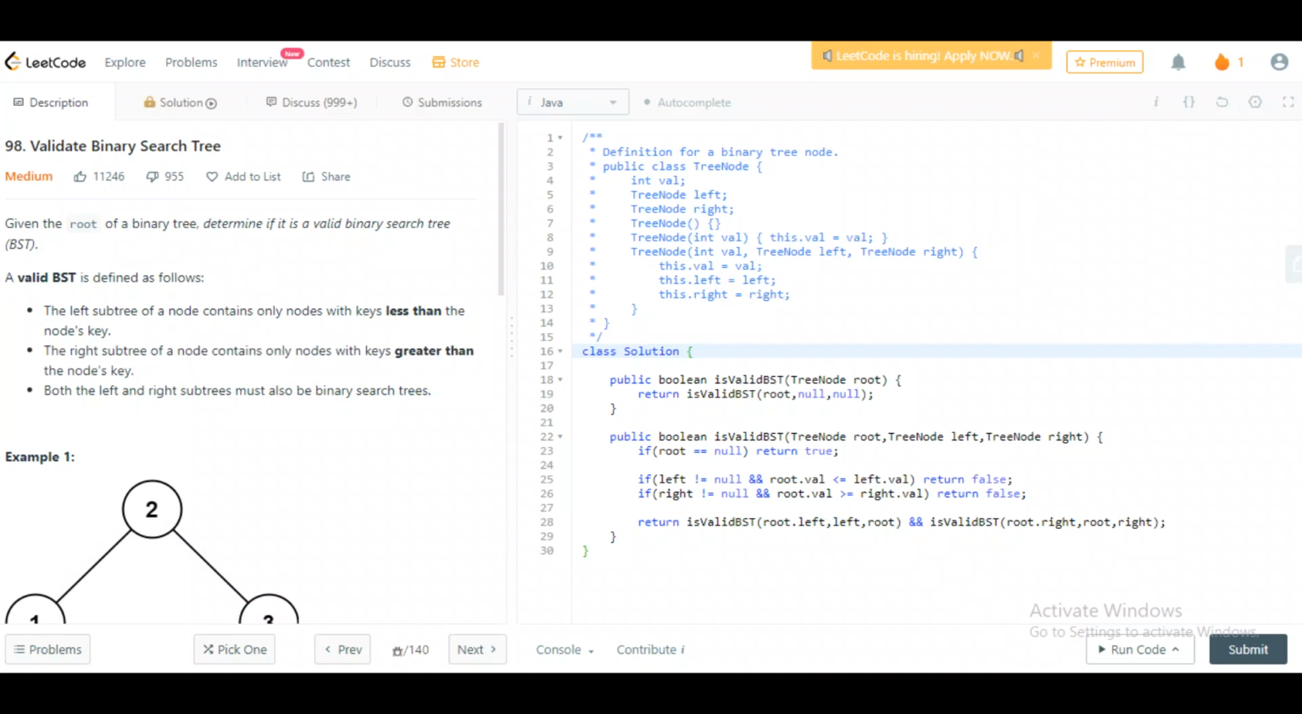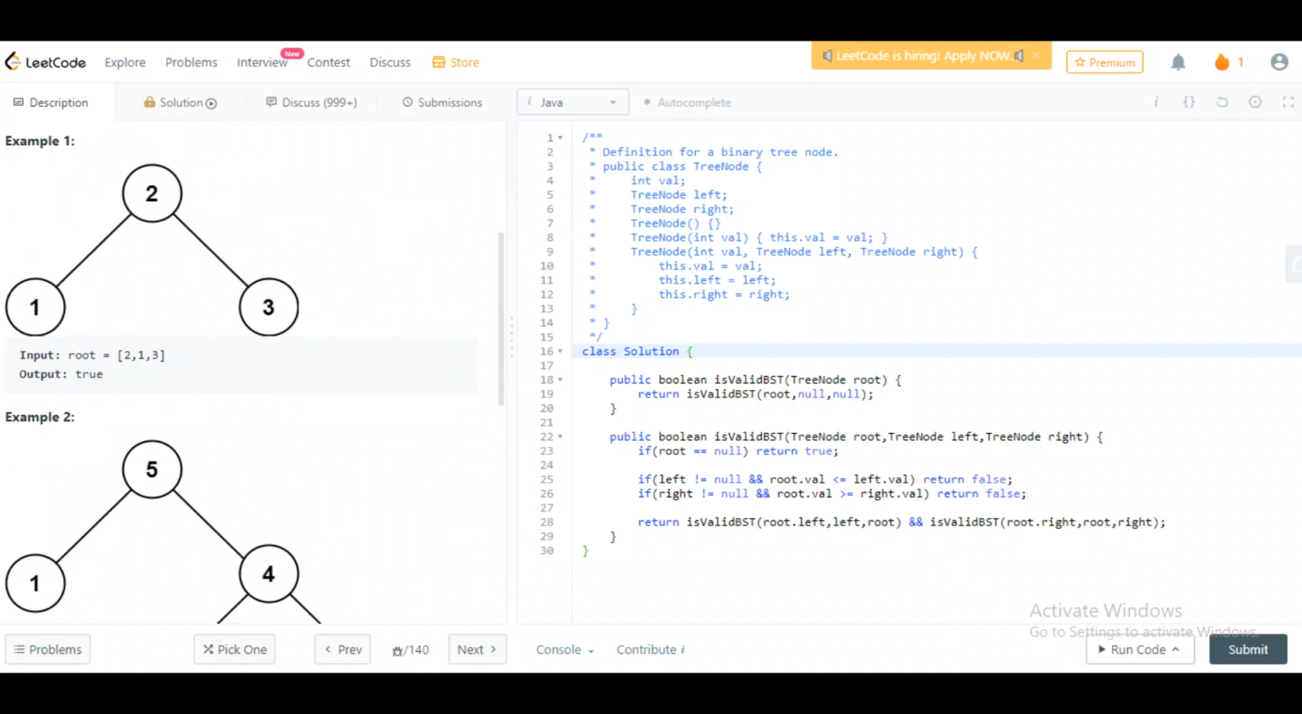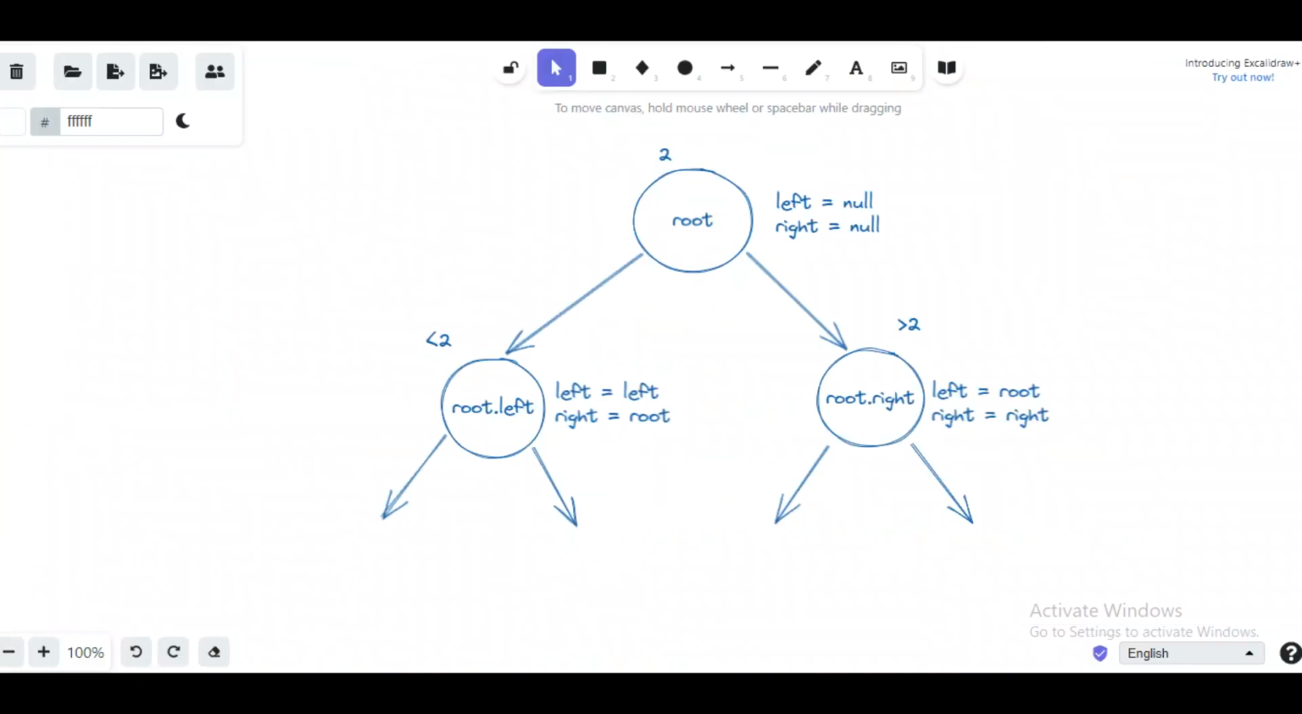So let's start the problem. Valid binary search tree. So you can see the left node will always be less than the root node, and the right node will always be greater than the root node.